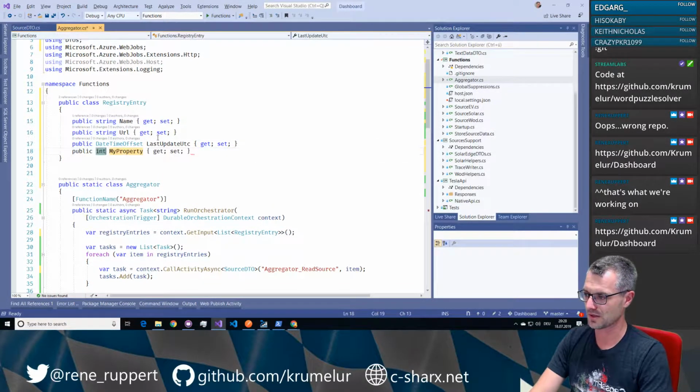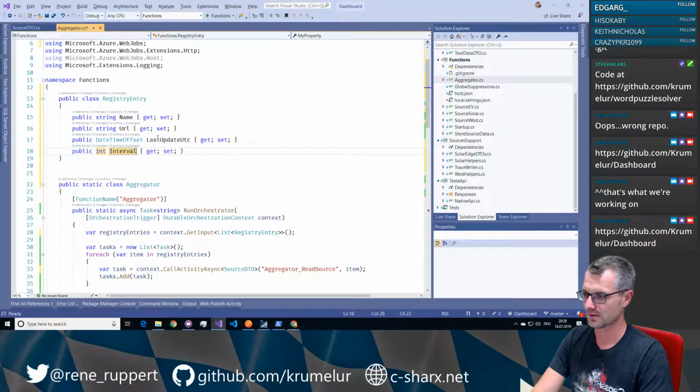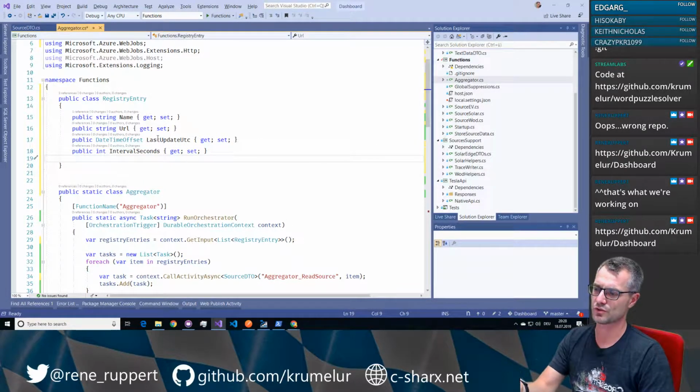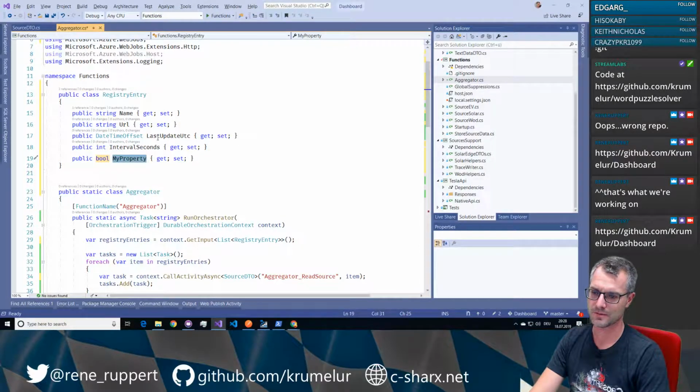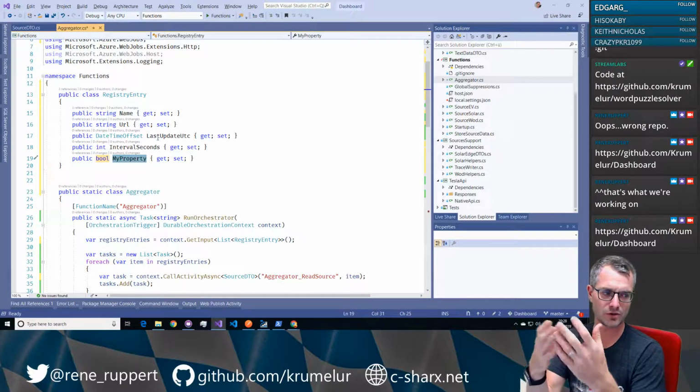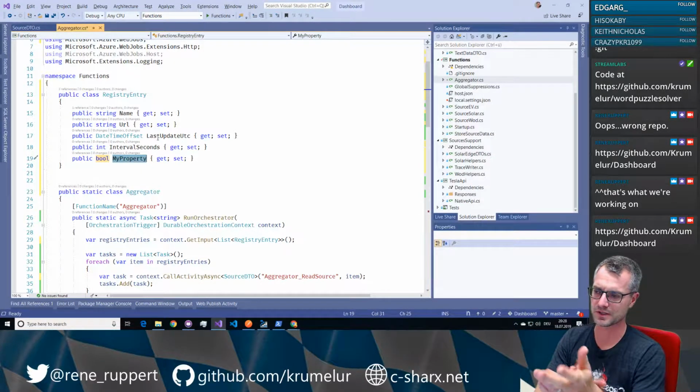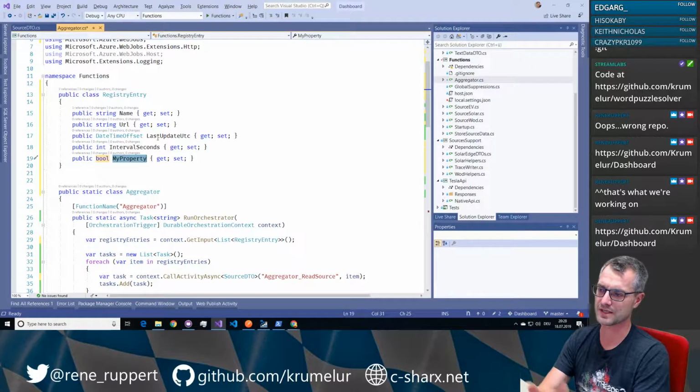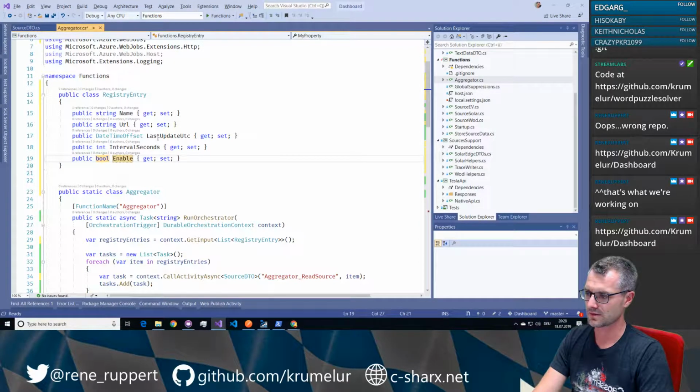We're going to need a property that is our interval. Let's just do seconds here. This is how often should a specific source be called? Like every 10 minutes, every hour, every day, can all be represented in seconds. And I probably want something that allows me to enable or disable a source. So I don't want to remove it from my code in order to disable it and redeploy. I just want to go into the database and say, this source, please don't use it. It's currently down. It's non-functional or whatever. So that's going to be enabled. IsEnabled? I like that better. IsEnabled.